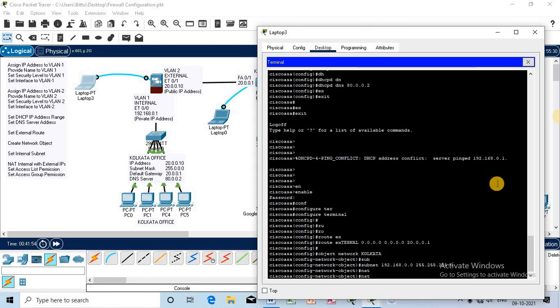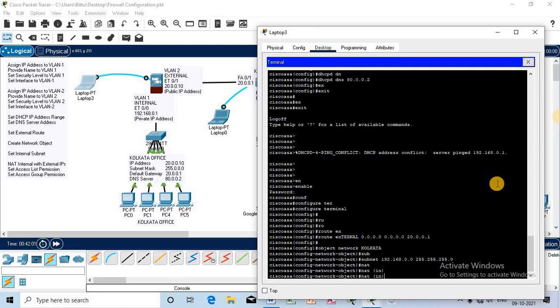Now I will create the NATing between the internal and the external. NAT in brackets, I have to write the internal network name, the name that I have created, that is internal. This is the name that I have assigned as VLAN1 for the internal portion of the hardware firewall. Internal followed by the external. As per your configuration, you have to provide the name.